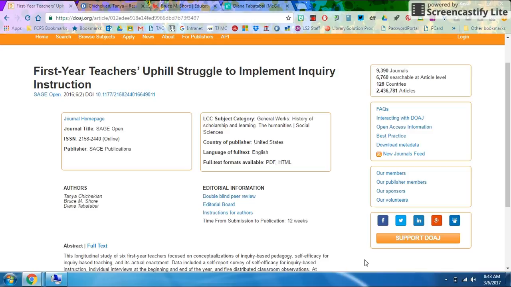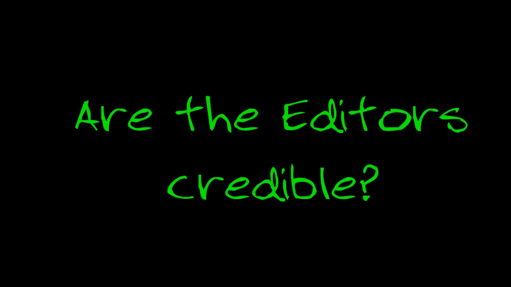The second step of the PEEP process is to look at the editor. Who is the editor and what organization are they affiliated with? It is easy to find on this article who the authors are, Tanya, Bruce, and Diana. They are not listed with their affiliations, so it is definitely a good idea to conduct a quick Google search and see what you can find about these authors. If you want to quickly look them up and determine if they are credible, I'll see if I agree with you in just a few moments.